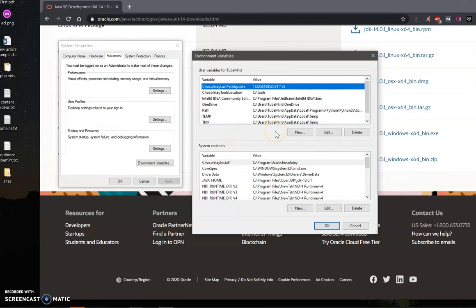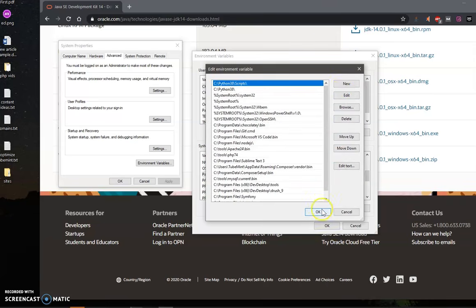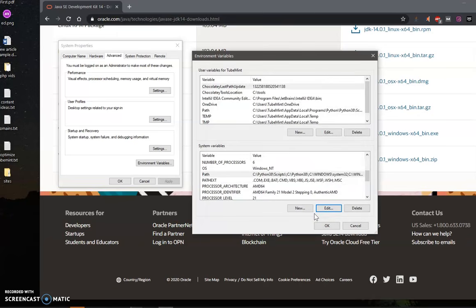And there are a few things that need to be updated. So we need to put this to the system's path. You can see I'm going to put it on the system variables path. So go ahead and select the path and hit edit and then say new. Now you have to paste that bin folder location and hit OK.